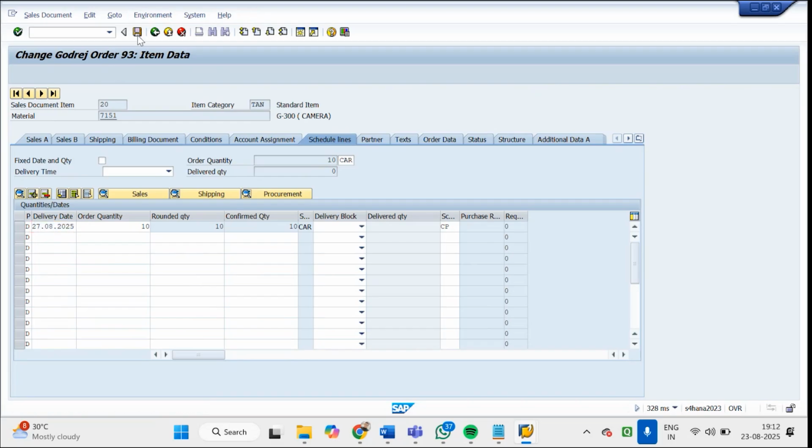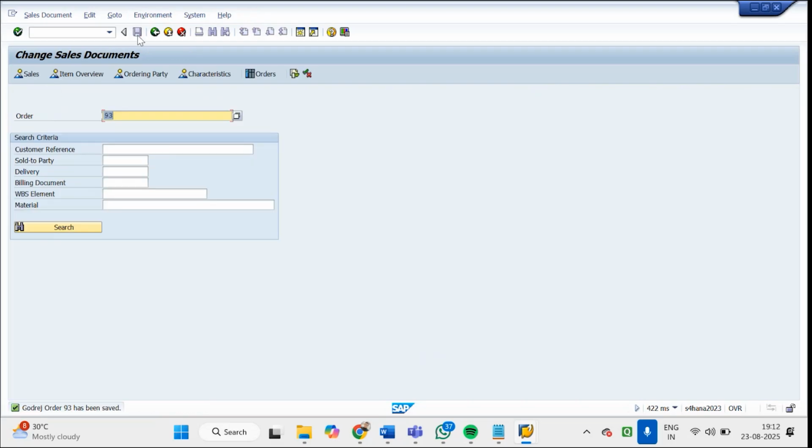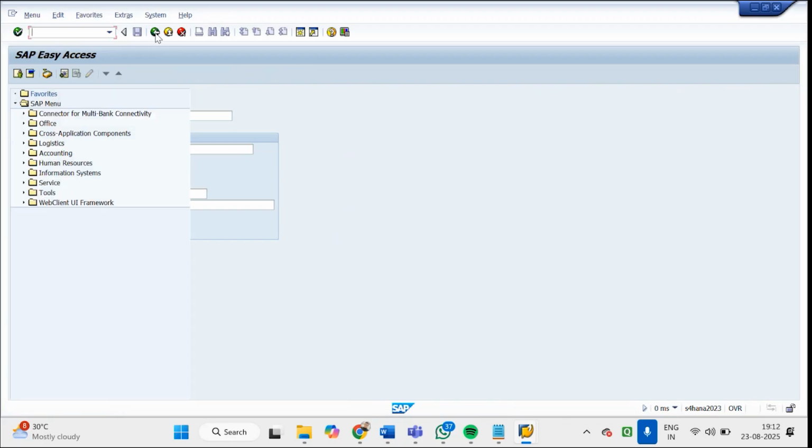Now click on it. After the sales order is completed, the next process is the delivery process. Delivery depends on the stock quantity available in the warehouse, so that we can do the delivery process. So there is an option called availability check. The system will check the availability of the stock in the warehouse.